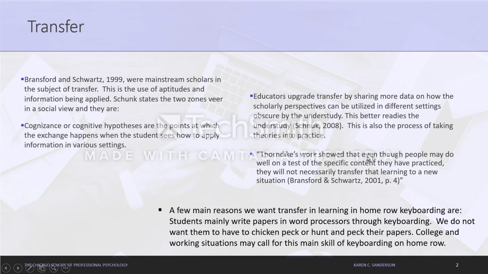Thorndike's work showed that even though people may do well on a test of specific content they have practiced, they will not necessarily transfer the new learning to the new situation. A few main reasons we want transfer in learning in home row keyboarding are: students mainly write papers in word processors through keyboarding. We do not want them to have to chicken peck or hunt and peck their papers. College and working situations may call for this main skill of keyboarding on home row.